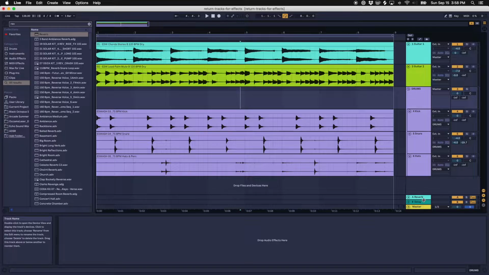A return track is unique because it doesn't have any MIDI or audio content of its own. It can only receive sound from other tracks. So to use a return track, you tell your other tracks how much volume to send to the return tracks. Let's take a look at this track that I have here.